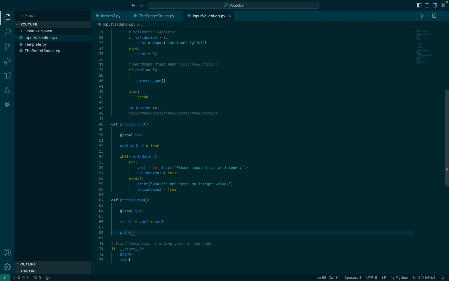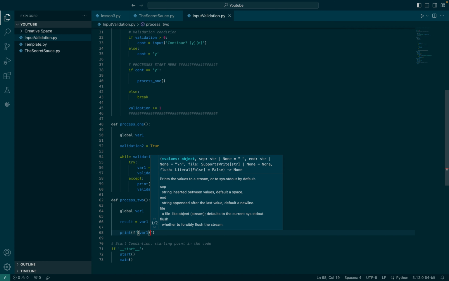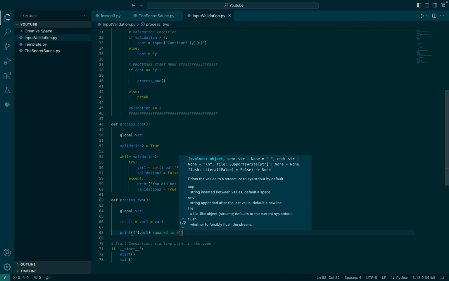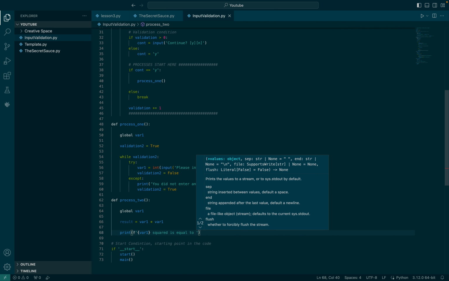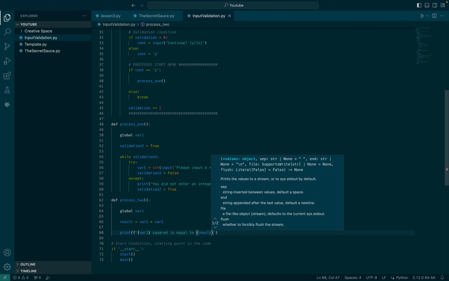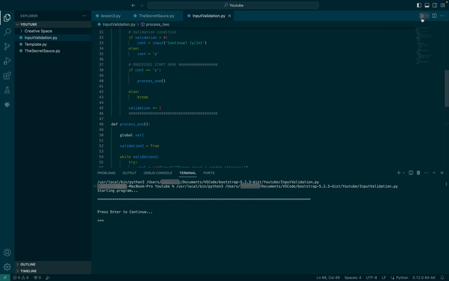and then we'll tell them, let's say print, let's say var1. So the number that you input squared is equal to, and then we'll say result. Right? And this should work here. Let me put a little exclamation mark, because we're excited. I'm going to go ahead and save that and run it here.